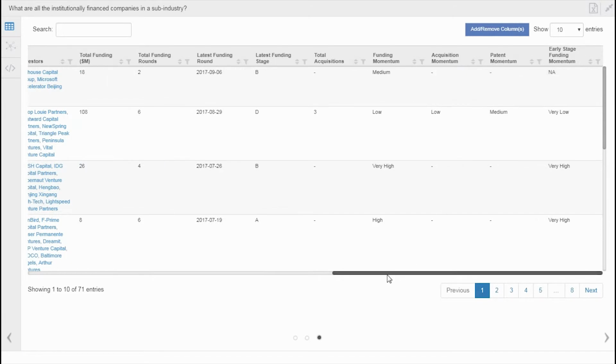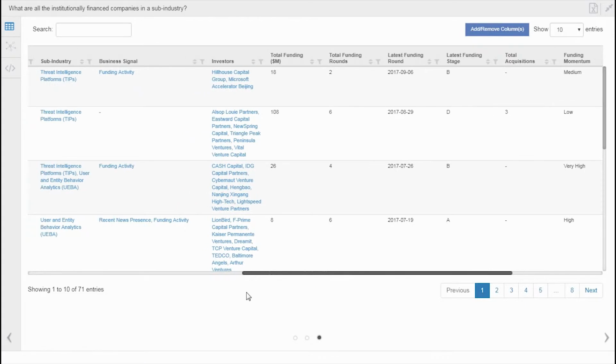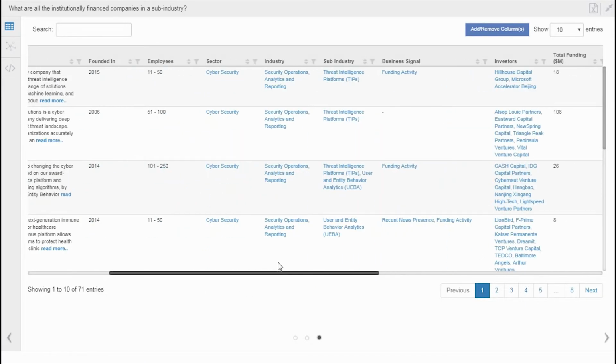One can use any or all combinations of these variables to identify attractive investment opportunities that align with one's investment thesis. For example, if one is looking for high-growth companies that are not recently funded for late-stage funding growth equity, one can apply the following filters. Select companies that have high growth signals.